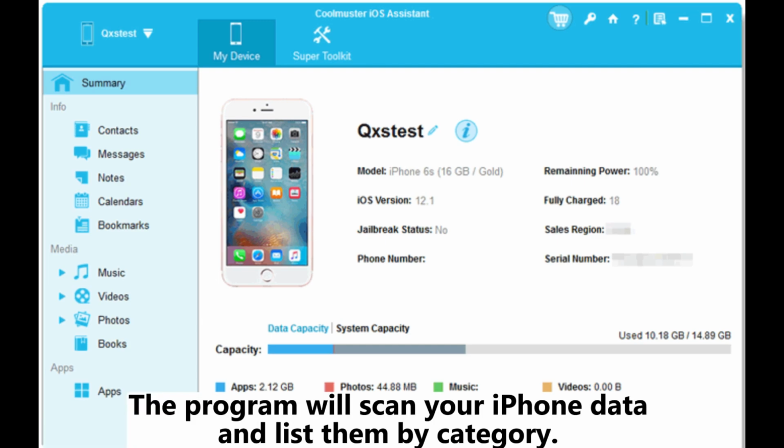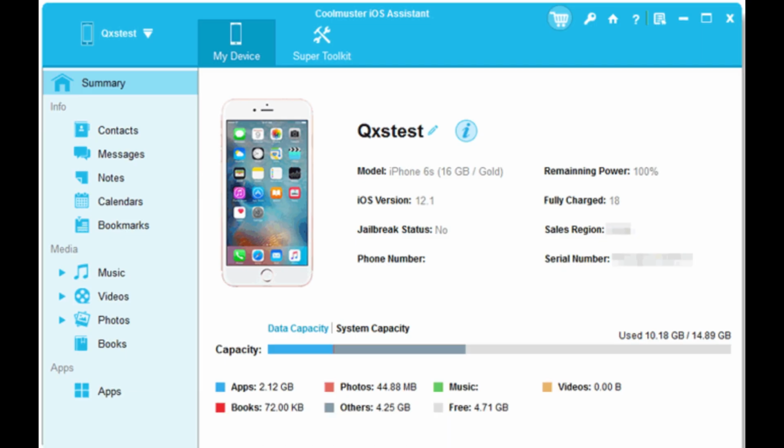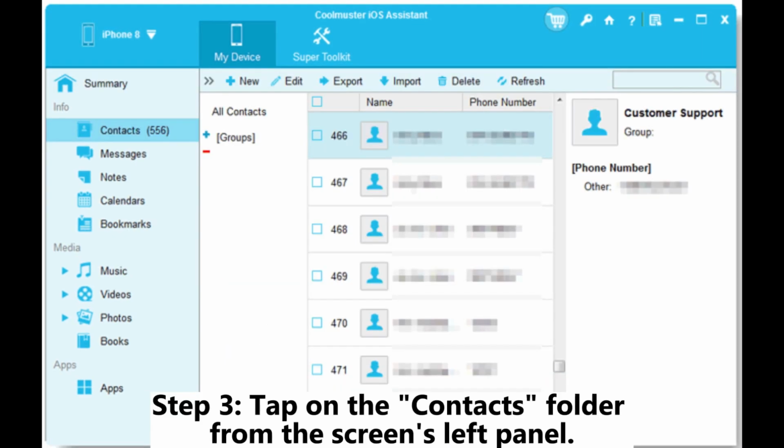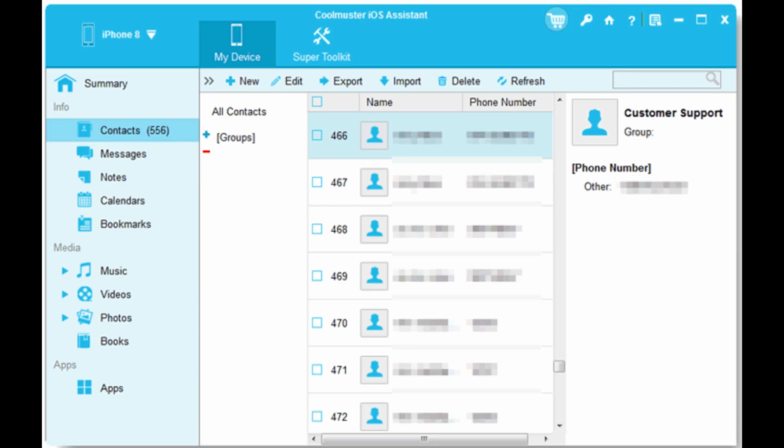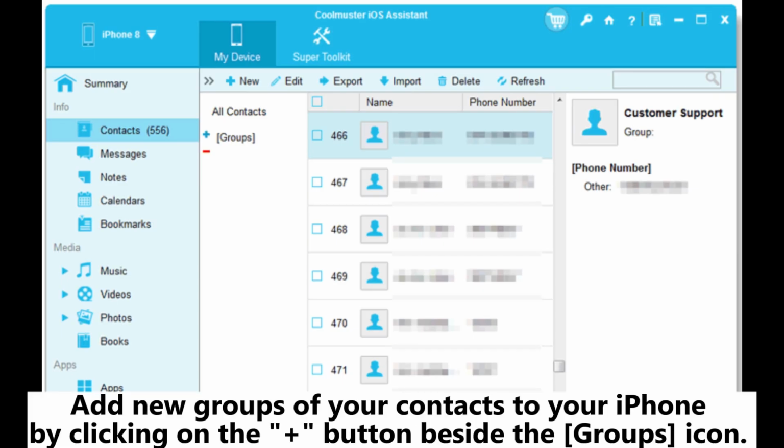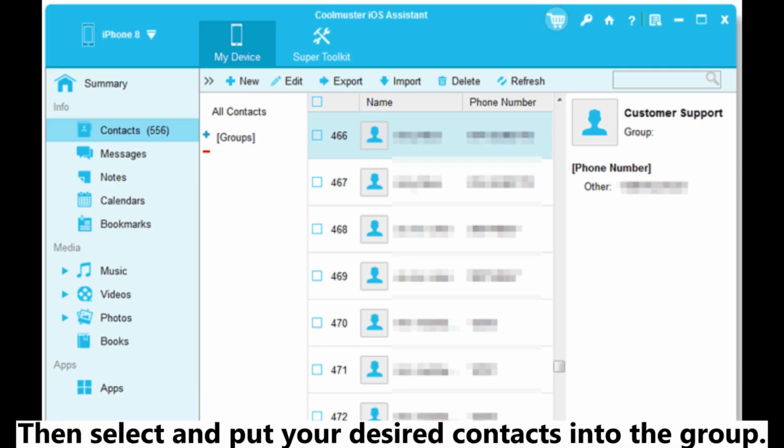The program will scan your iPhone data and list them by category. Step 3. Tap on the Contacts folder from the screen's left panel. Add new groups of your contacts to your iPhone by clicking on the plus button beside the groups icon. Then select and put your desired contacts into the group.